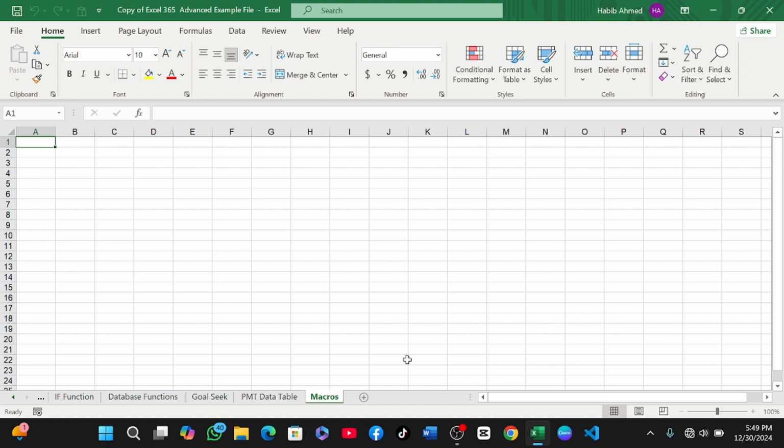What macros do: macros allow you to record and play back a sequence of routine commands and actions, automating repetitive tasks. That is, it will repeat the task that you have recorded for it. And in order to actually use a macro, we need to be sure that we turn on our Developer tab, and that's what we will see in a few seconds: how we can turn on our Developer tab.